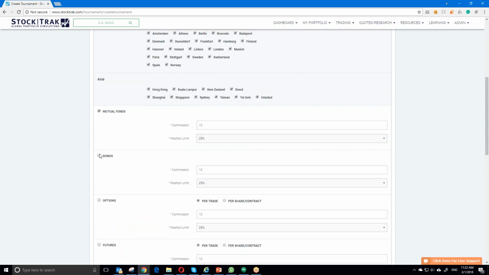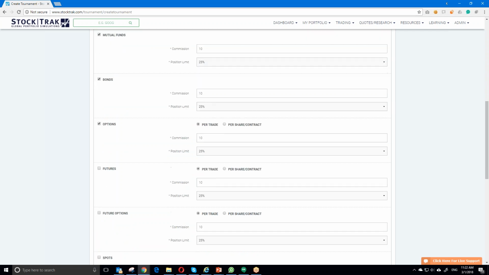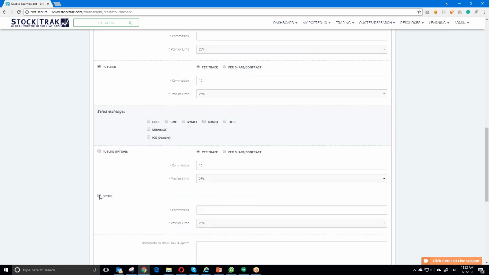Mutual funds, bonds, options, futures, future options, spots. Spots also includes commodities. We have our Forex built into the spots trading.